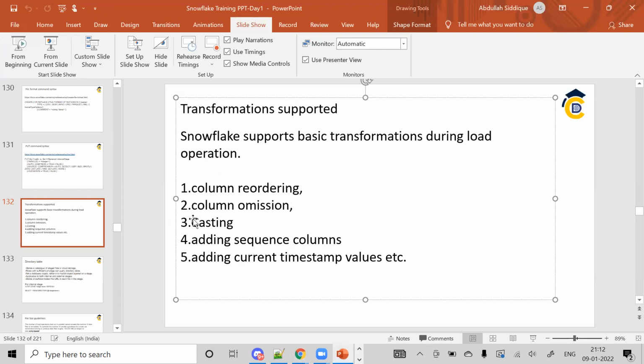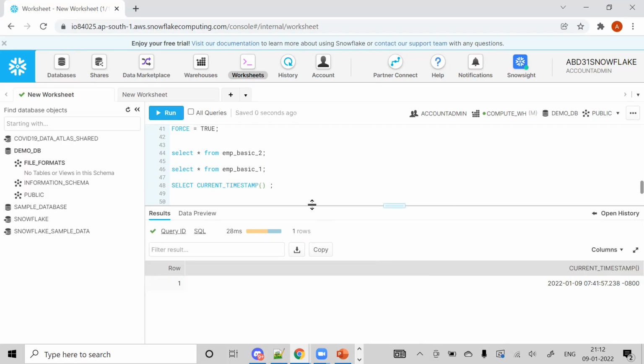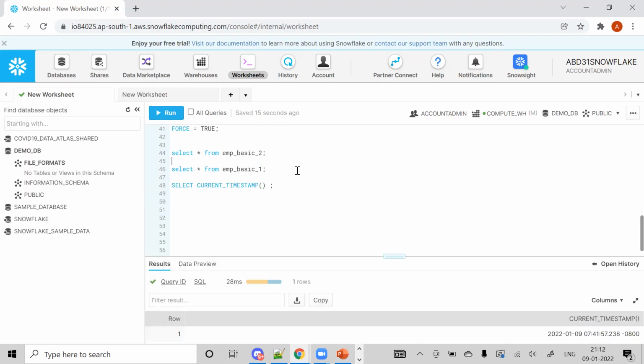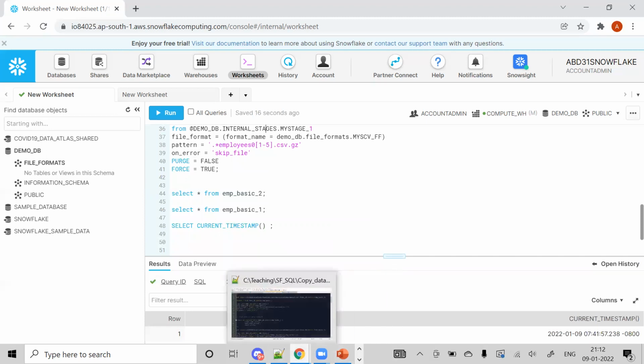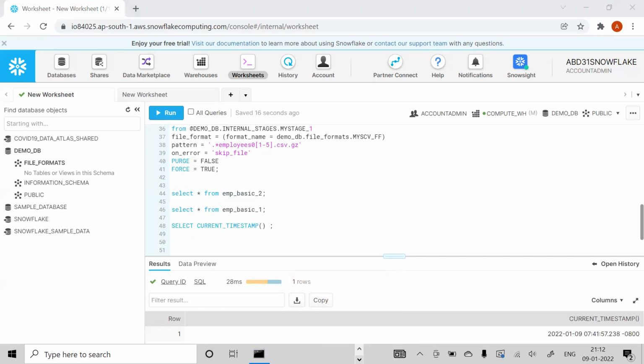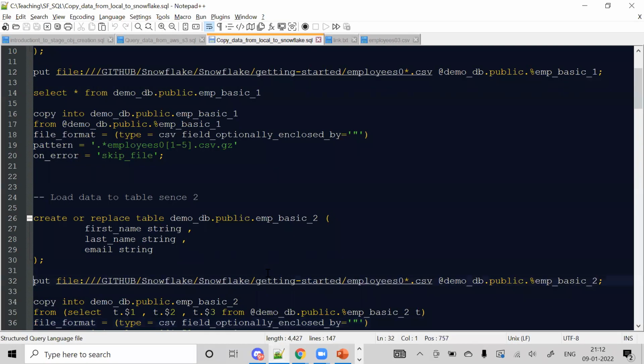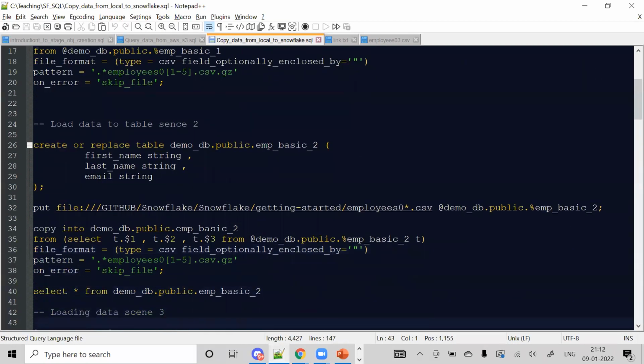And casting, you can change the data type while loading. Here is where you can change the pattern of the date that you were asking, Shiva. If you want to load it in a certain format, you can do that. But how to do that? Like DD, MM, YYYY like that. Yeah, I'll show you.